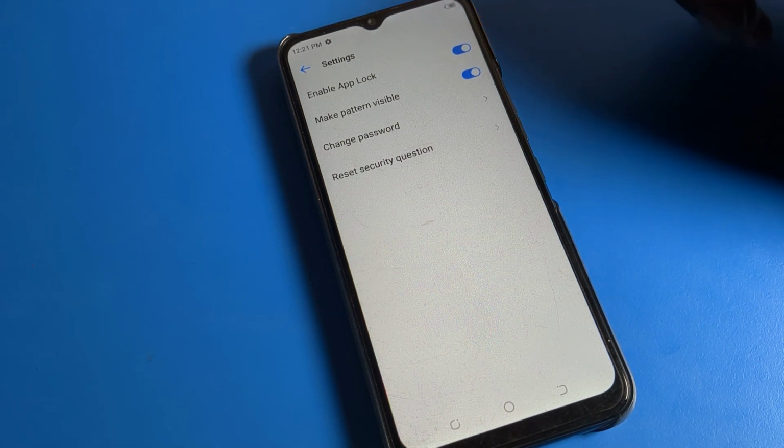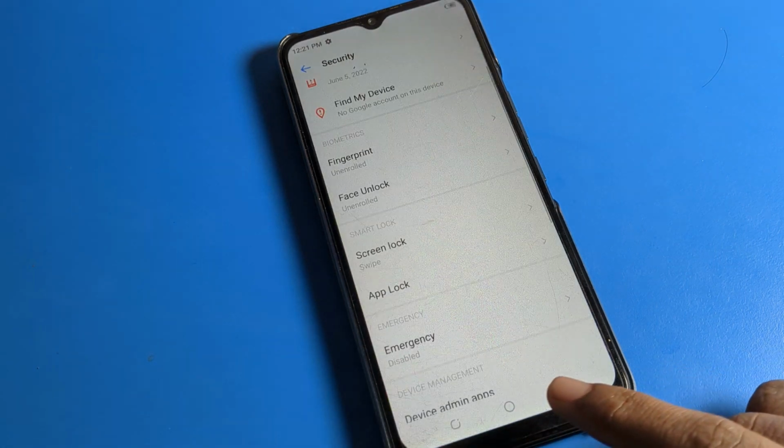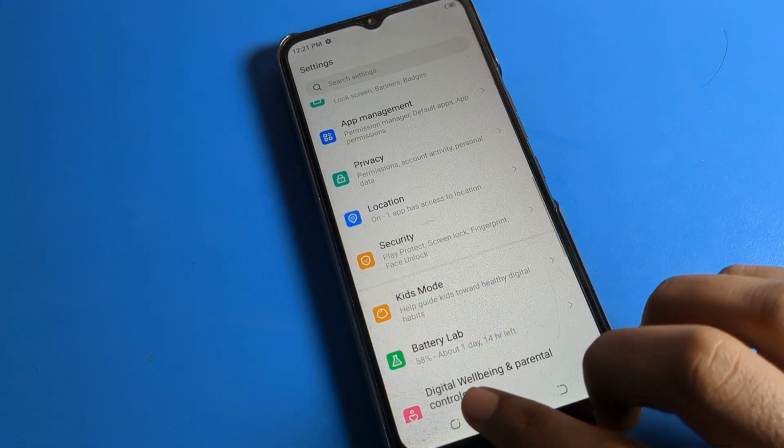So how to disable it? Click on the right side option. You can see the turn off setting. Click here to disable app lock. You can see app lock will be disabled.